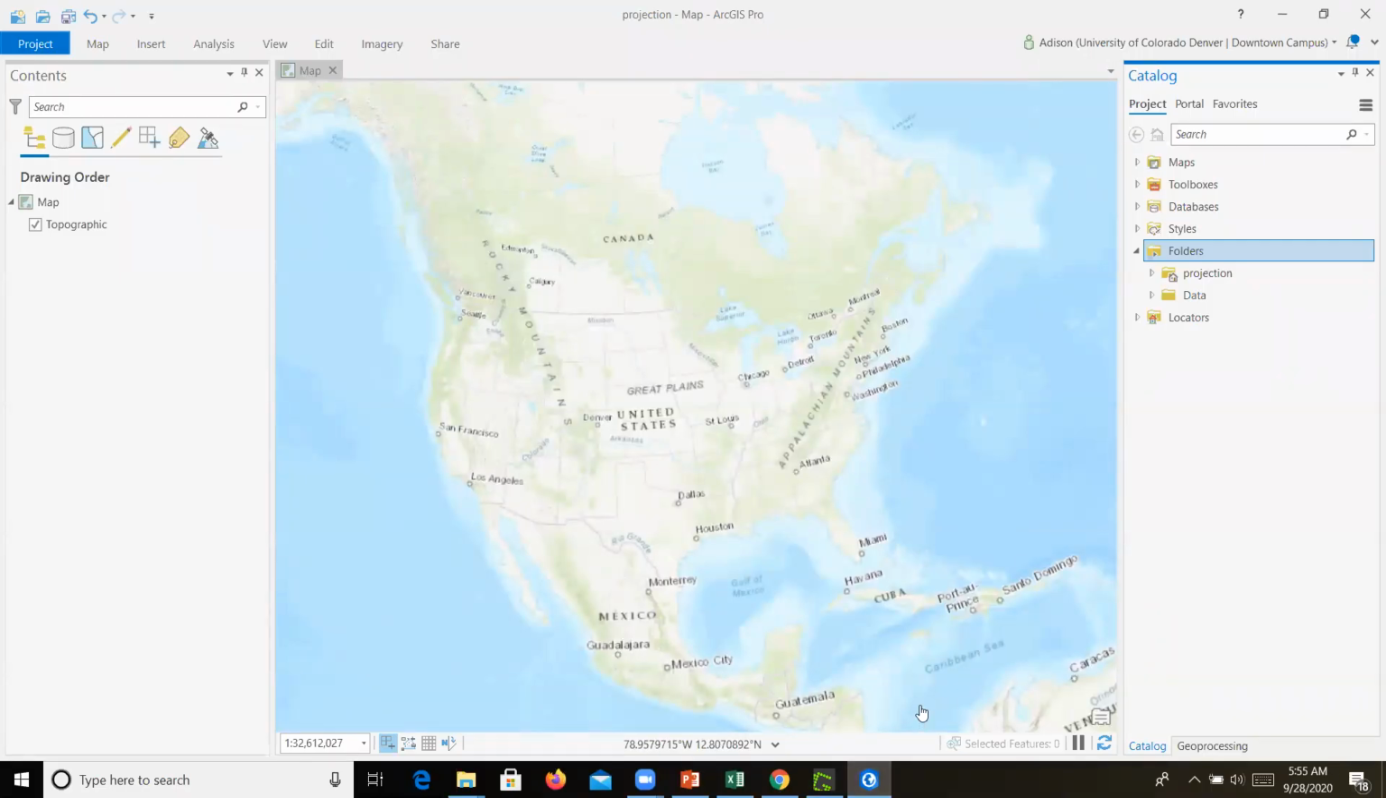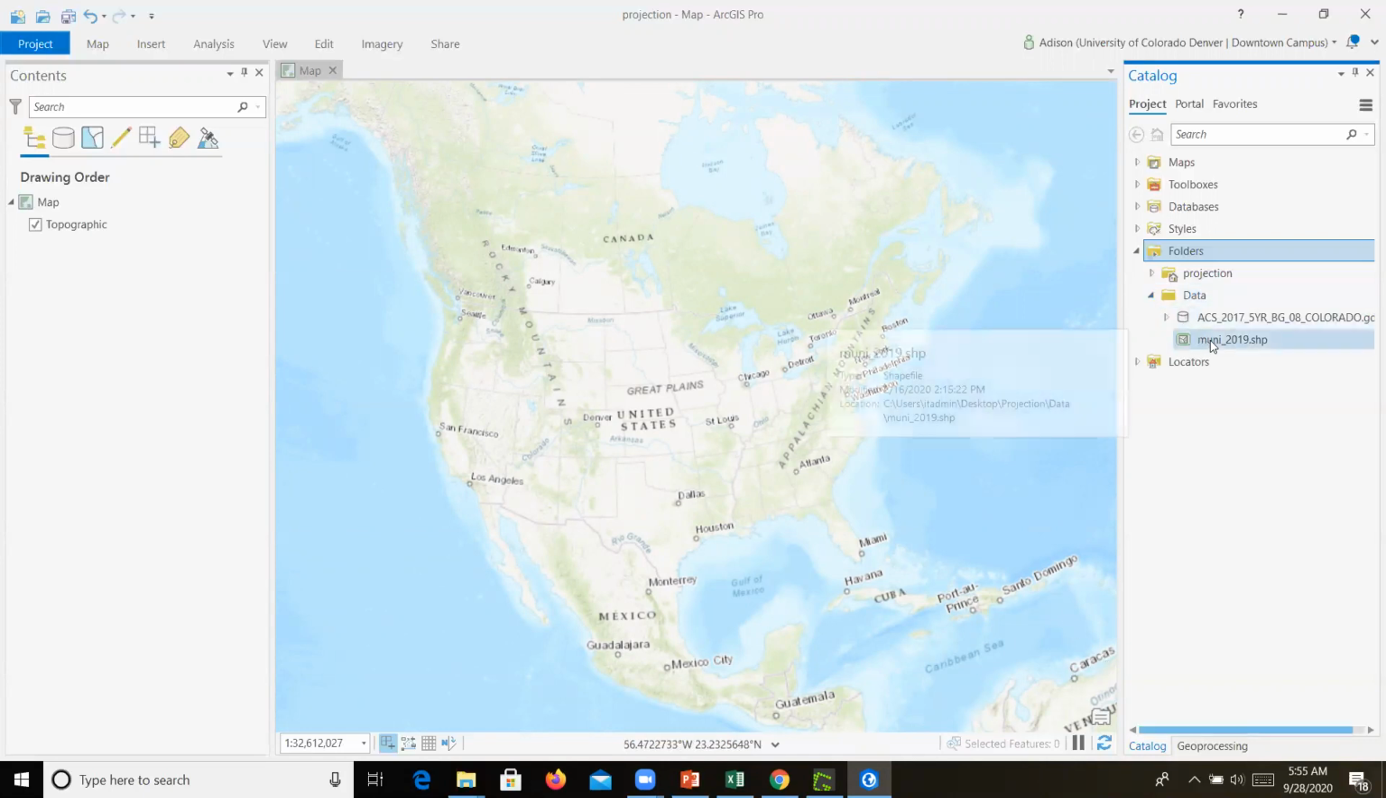By default, data in ArcPro is projected on the fly. This means that the data frame is automatically projected on the fly to match the spatial reference of the first data layer that you add to your map. Let's start with municipalities first.